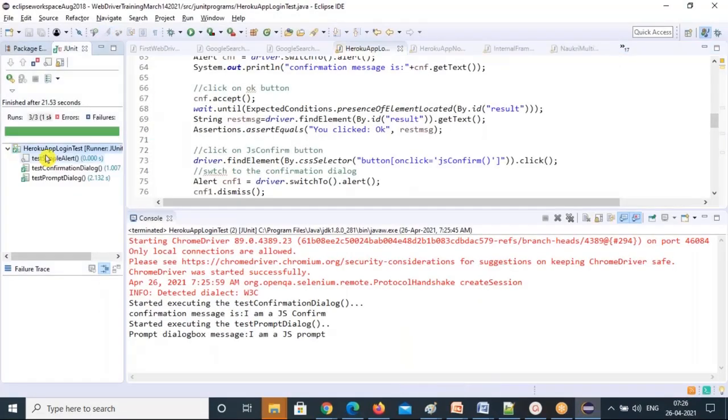You can see here, this is skipped. It is not executed. Test simple alert, these 2 only executed. So that's how you can handle the confirmation and prompt dialogues.